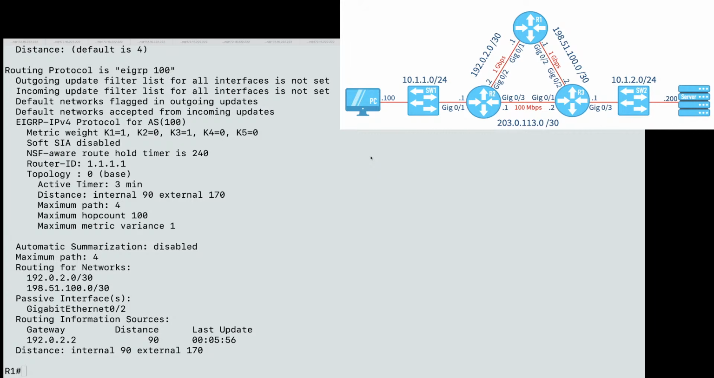That's what the hello and dead timers mean with OSPF. It's different with EIGRP. With EIGRP, the hello timer is the same thing: every however many seconds, I'm going to send a hello message to my neighbor. But where it's different is with that dead timer, or the dead interval.